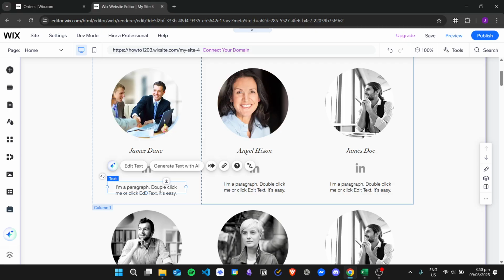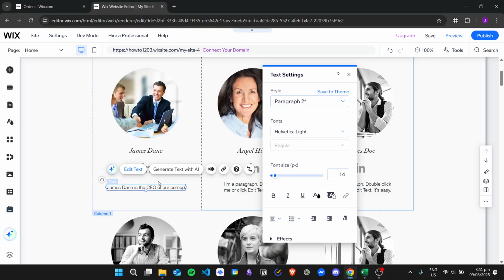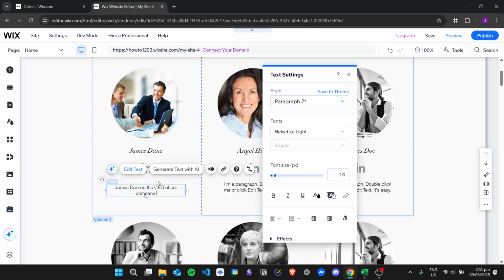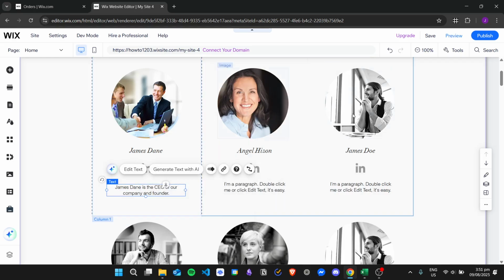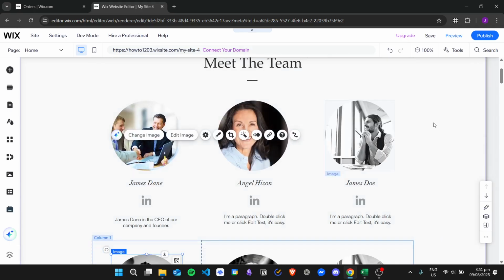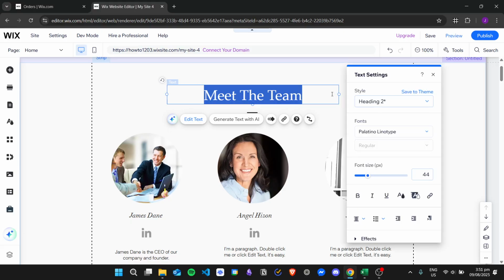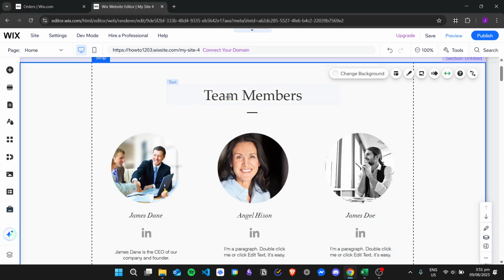And then for the paragraph, just double click on this, and then just edit the description. Like that. And then you will just do the same for all of the other team members right here, so that you can insert them into your website. If you want to edit some other things, like for example this text right here, again just double click on it, and then just type in your specific text that you want to display.